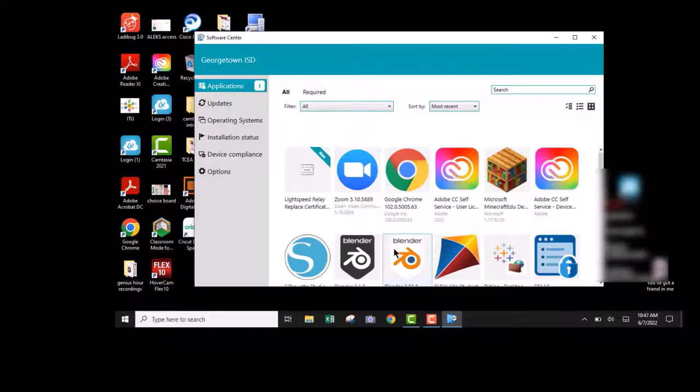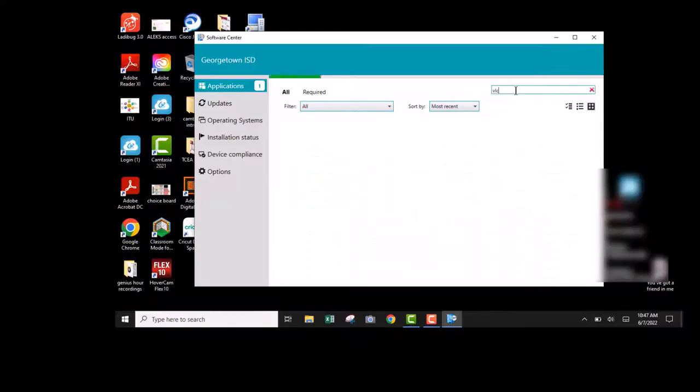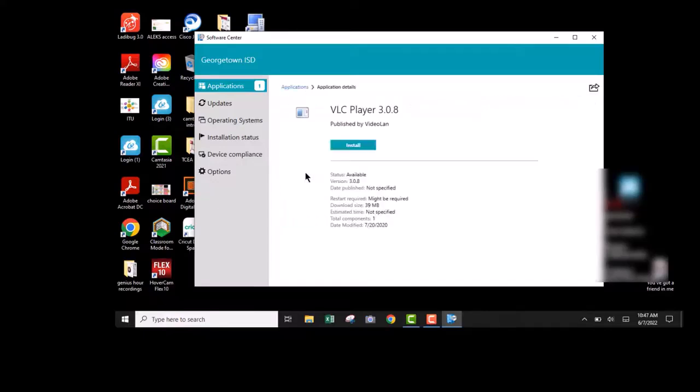So one thing that you'll probably want to start off installing is the VLC media player. So I'm going to type in the search bar V as in Victor, LC, and search. And here it is, the VLC player. I'm going to click on that, and you're going to click install.